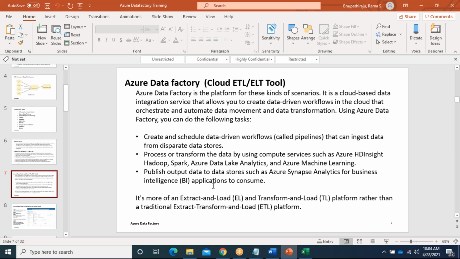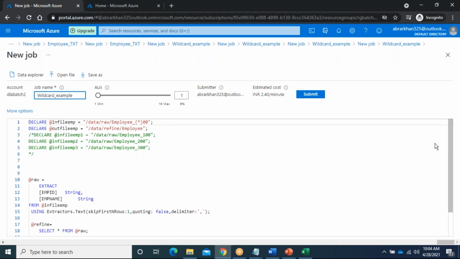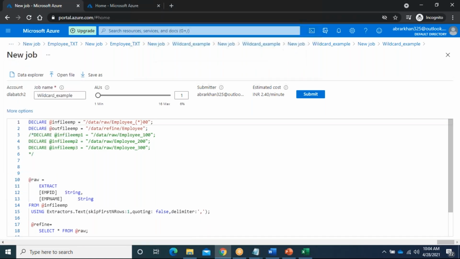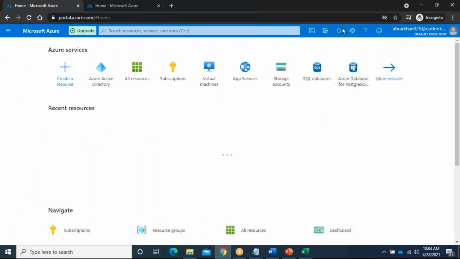Okay, sir. Clear? Yeah. Okay, now I can switch to Data Factory. We will see how we can create Data Factory, then we can go to the examples later. Okay, fine.